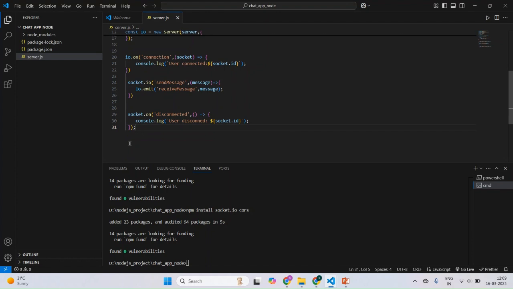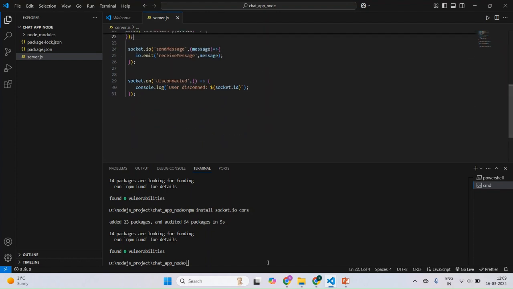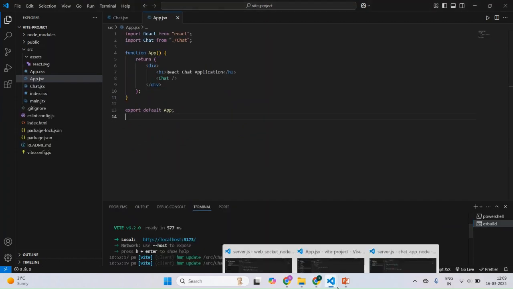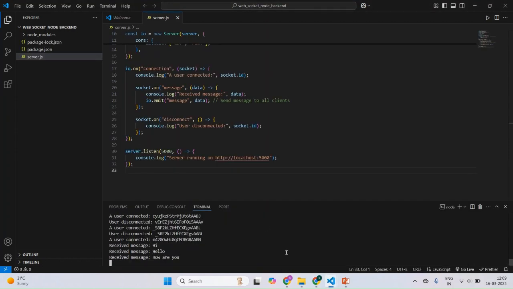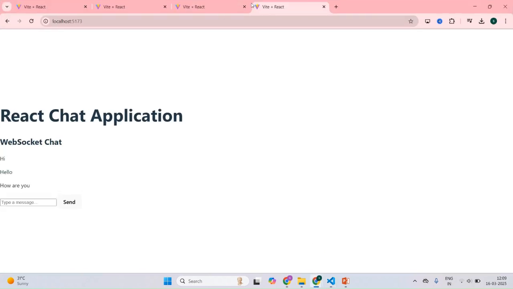So if any user gets disconnected, that will be seen. For example, I'll show here also, guys. See here, user has connected. Now I'll disconnect one user. I'll disconnect this guy, one user.